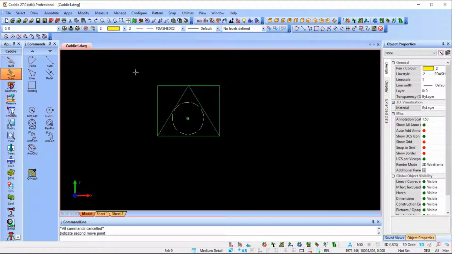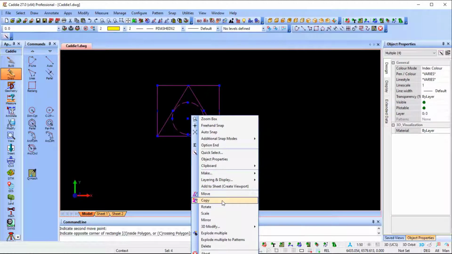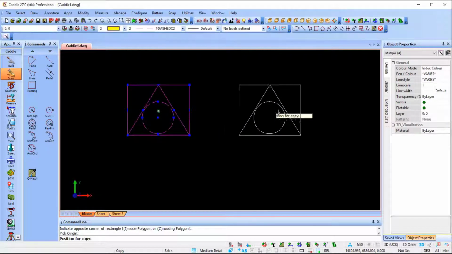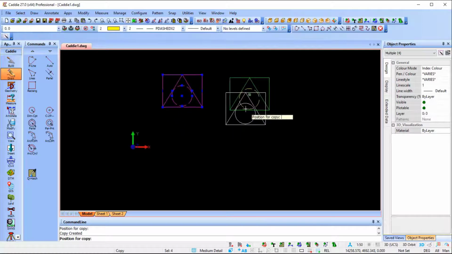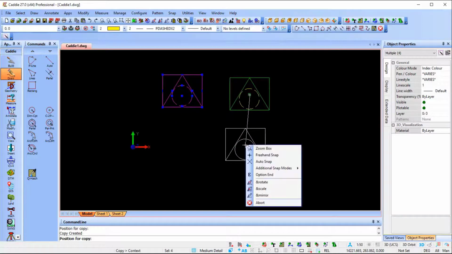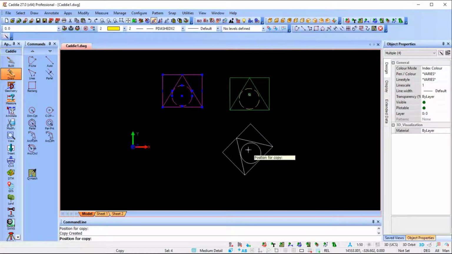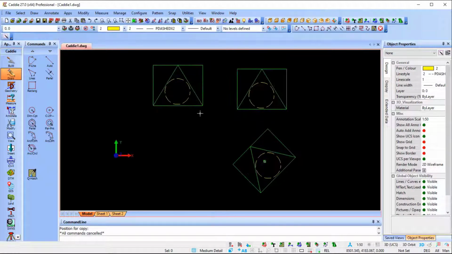Let's make a copy of it. So let's select it, right click, and I'm going to ask Caddie copy, indicate the start point. I can hold down my tab key to keep it horizontal. I can place it next to it, and now I would like to rotate it. So while it's attached to my pointer, I'm going to right click and rotate. Let's rotate it 45 degrees anti-clockwise, and I can place my symbol. I'm going to press escape. I'm calling it the symbol because it's just multiple objects.